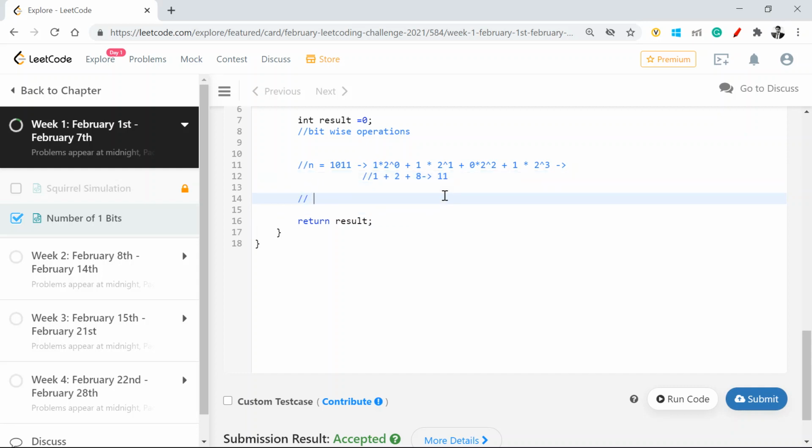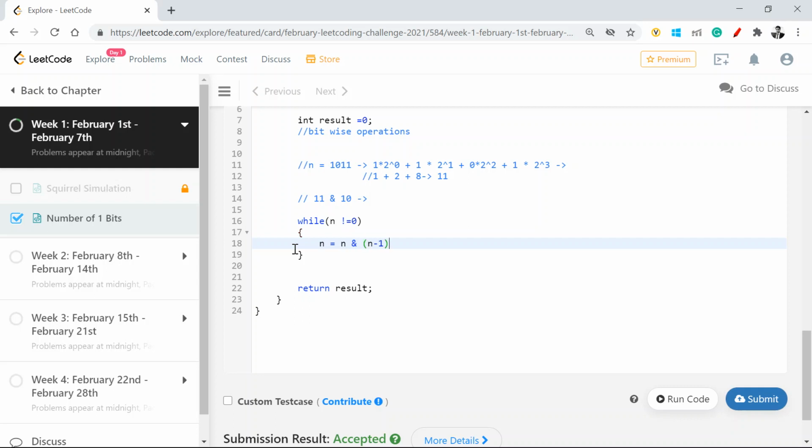the AND operator on this. I'll do 11 and 10. Now what will that do, right? Let me write the code. I think it would be easier to walk through the whole thing. So I say while n is not equal to 0, that means until this value becomes equal to 0, I'll reduce n to n and n minus 1, and I'll do result plus plus, right?